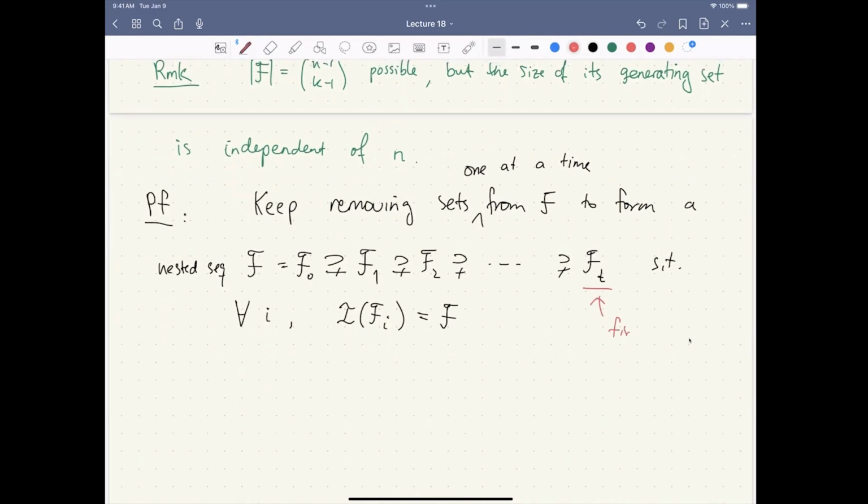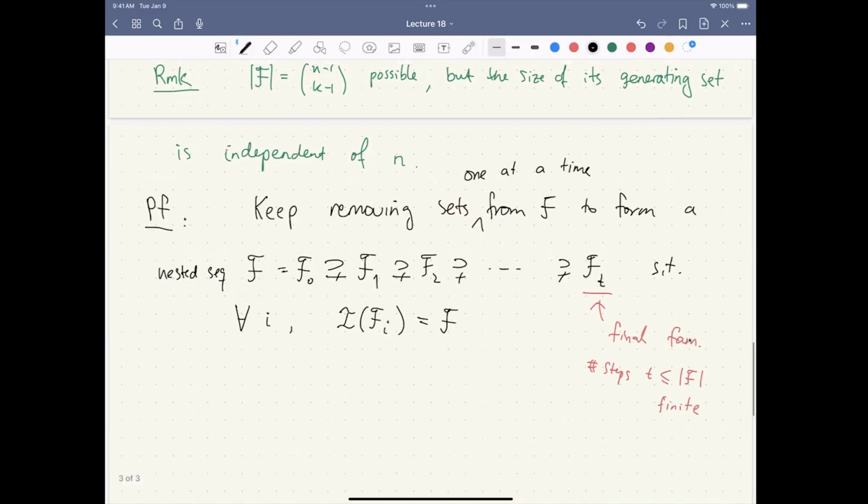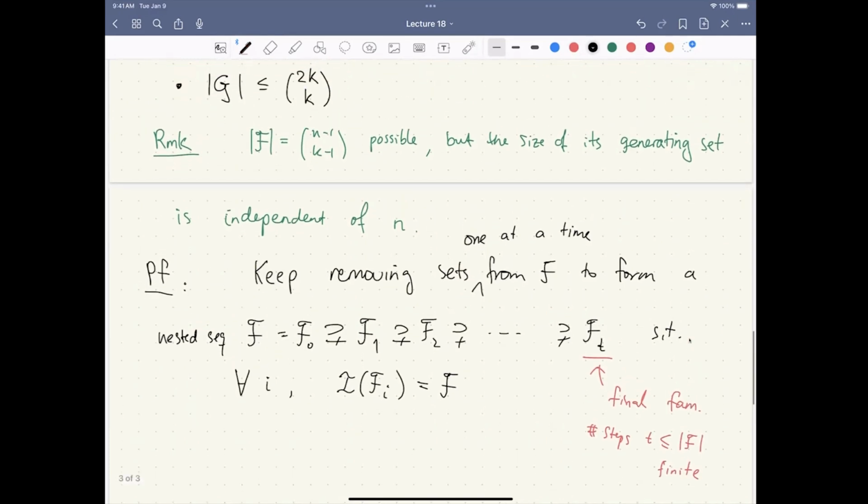This is the final family. You must stop somewhere, since each time you remove one, the number of steps T is at most the size of the family, which is finite. So we stop. Good. This is a valid operation.